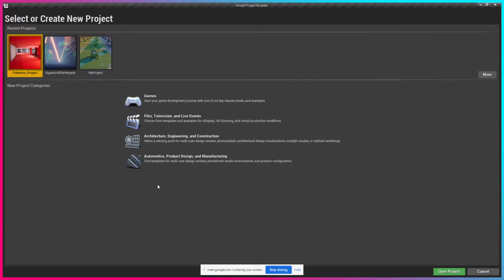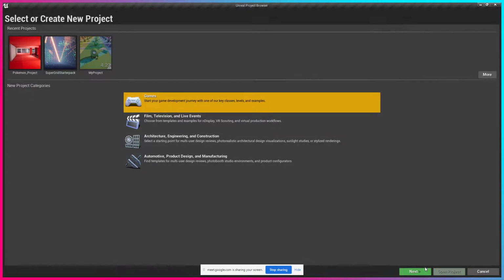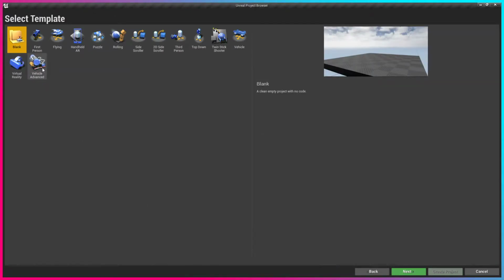If you want to look into these, feel free. There's hundreds of tutorials online that you can look at. But today we're going to be starting with games. So click on games, and there's a little green button at the bottom here that says next. So you get a selection of templates. So Unreal comes with a couple.